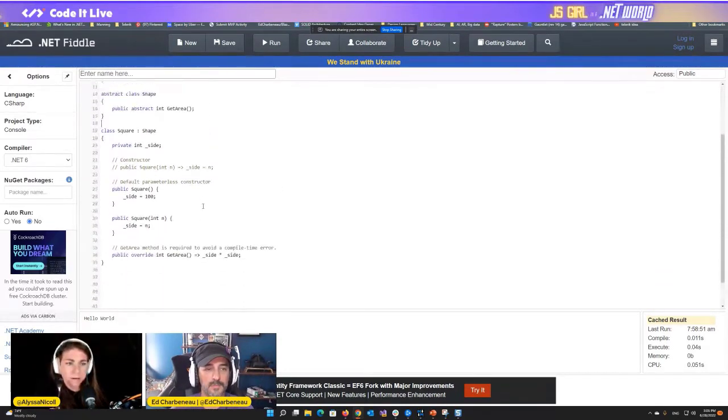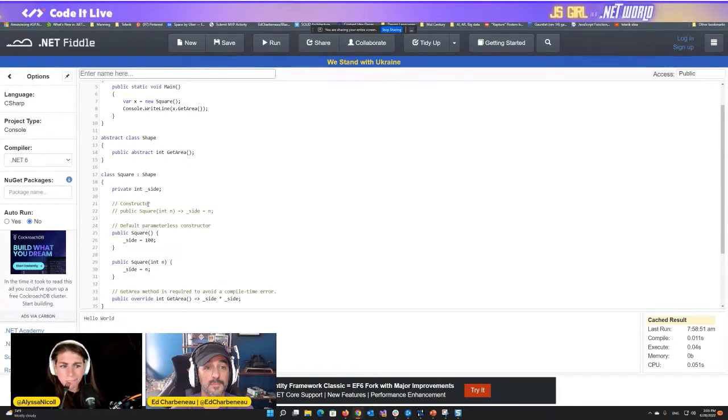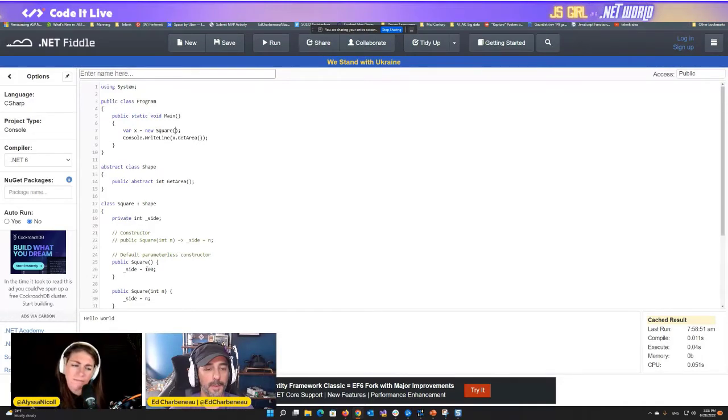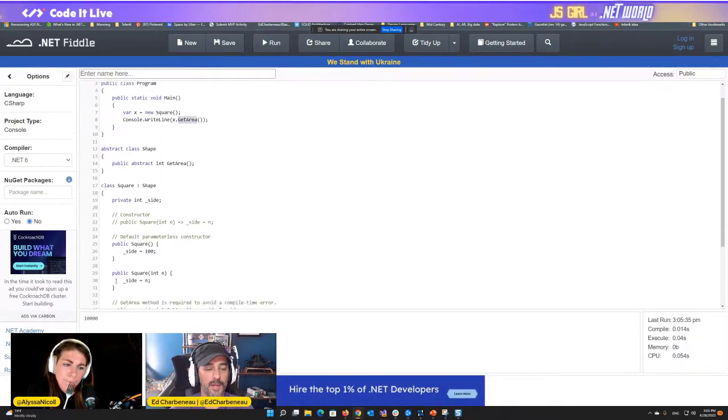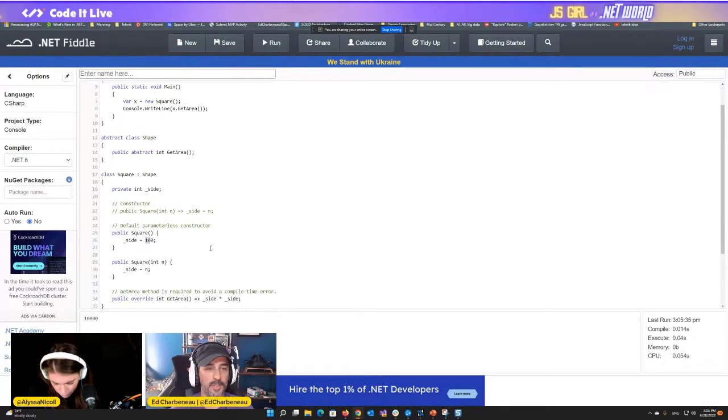Okay, let's see. You have console x.get area with nothing being provided. So I have two constructors. I have one that is square with no parameters, and another that is square with a parameter. So it's just going to use the first one. I run it. The area is 10,000 because this is multiplying two sides together and our default is 100. But if I were to go up here and say square 20 and run it again, it's 400.